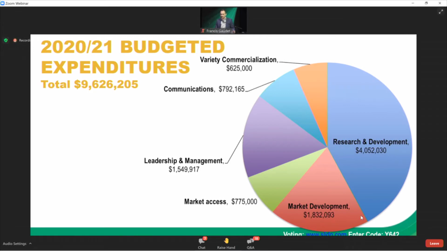This is the commercialization side of the investments that we've been making in breeding over the past 15 years. The leadership and management category includes overhead items such as office rent and expenses, board costs, election costs, as well as salaries and benefits of management and administration staff that don't fit into those other main operational categories.